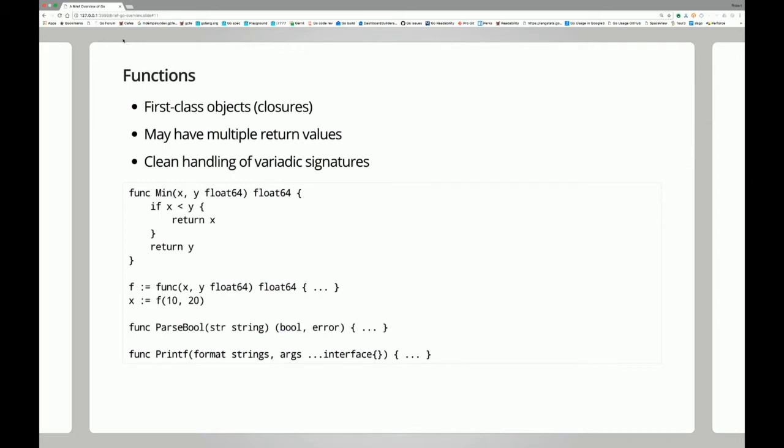So there's functions, of course. They look like this. Here's a simple function that computes a minimum. They are first-class objects, so they're closures. So you could write the closure like this here without the body, assign it to a variable f. And we have a very clean handling of variadic signatures. It's built into the language. There's no macro stuff going on here. And inside this function, you can access these arguments as if they were part of an array or slice.